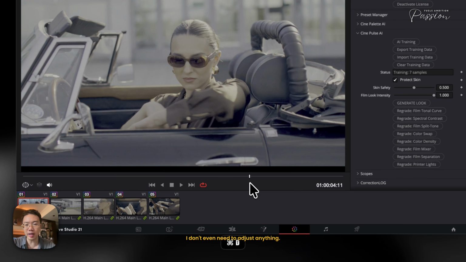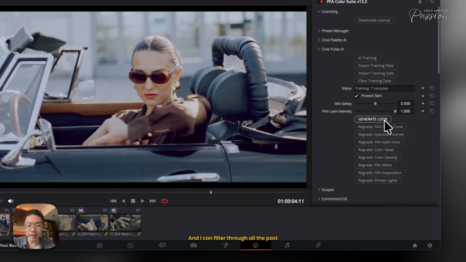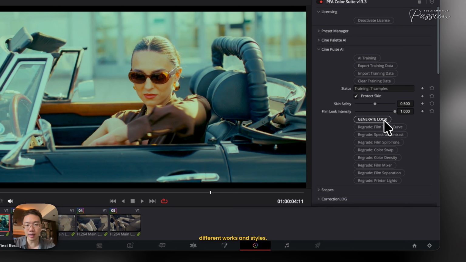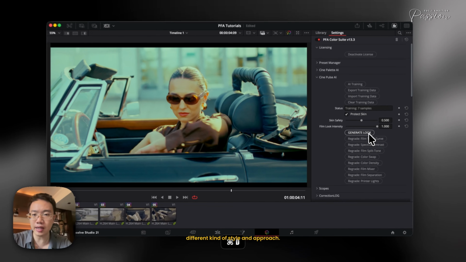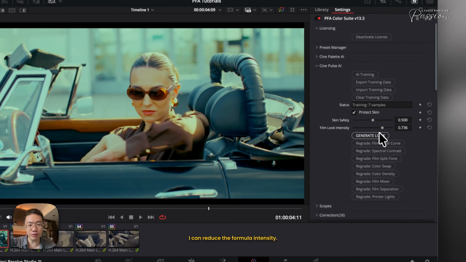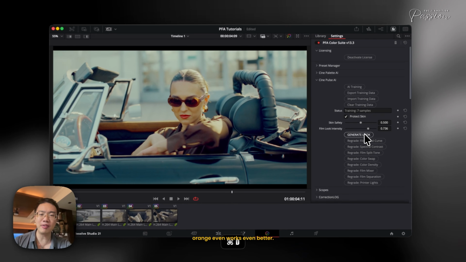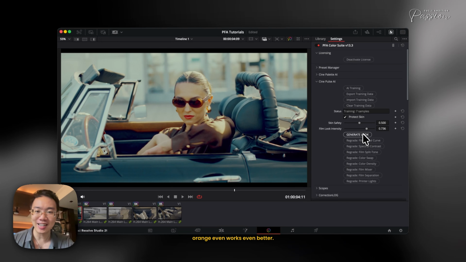I don't even need to adjust anything. It can be delivered to the client right away. And I can filter through all the past different works and styles. Oh, this is a totally different kind of style and approach. And it works flawlessly, right? I can reduce the look intensity. I can go to different variations. Actually, this teal and orange works even better. That's how insane this toolkit is.